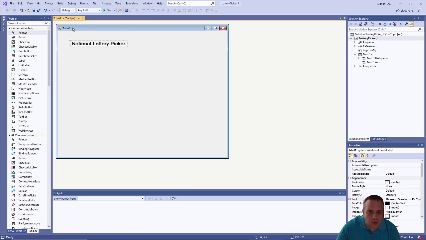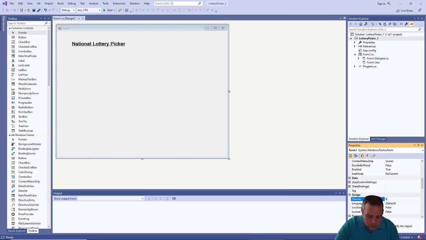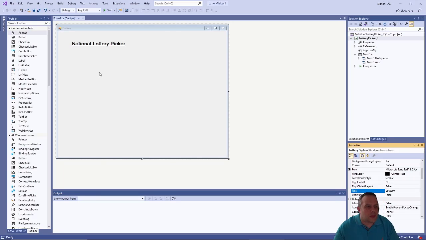It still says Form 1 up in the title of the form. I think we can change that somewhere in the properties. If we click on the form, there's a name. Is that it? Change it to lottery. What did that do? It still says Form 1. There's the text. We'll change that to lottery as well. There you go.